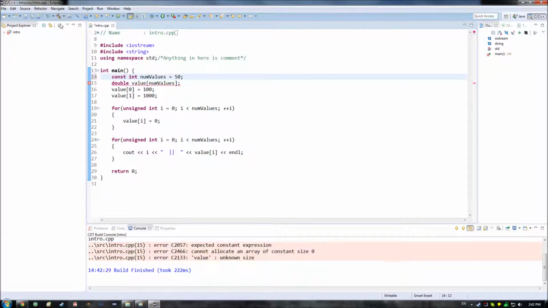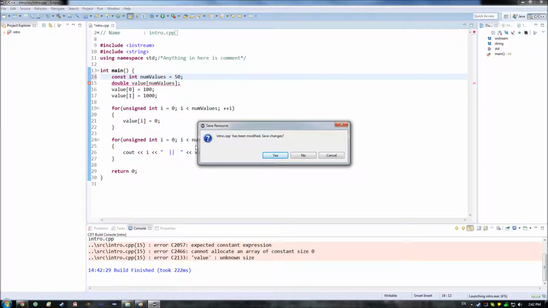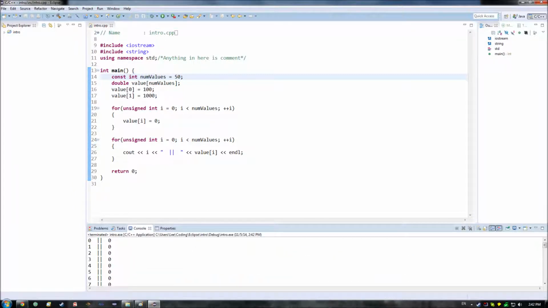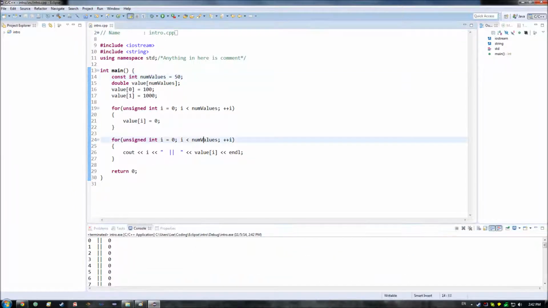But first, let me just build this and run this to show that it does indeed work. Oh, whoops, save the changes. Build it, run it. Yep. Everything's back to zeros, and I can use it in all of these locations here.